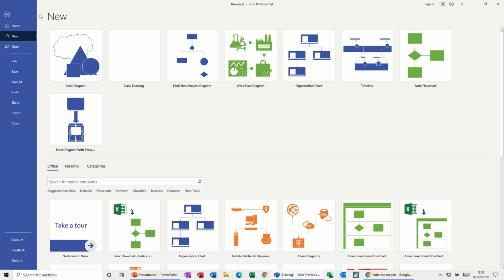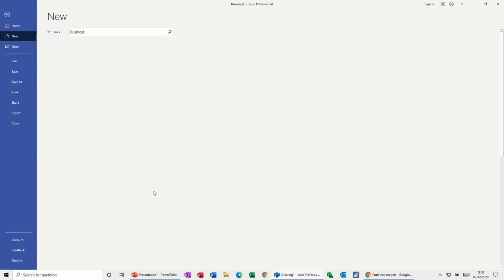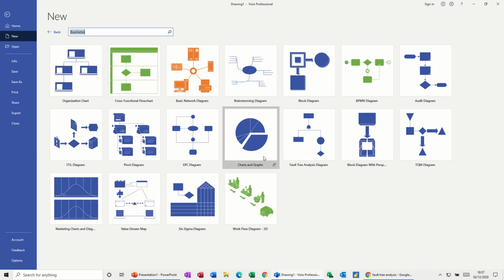So I'm on the new tab, and although you can see it there, it lives inside the business section. So I'm going to click on business just to get you there. This is how you'd have to do it on your machine, and there it is. This is what we're going to do. This diagram. Have a quick look at this.